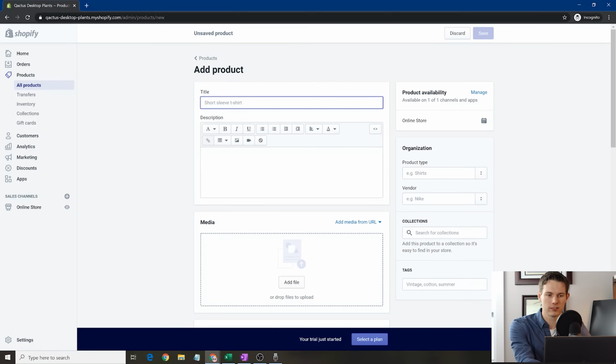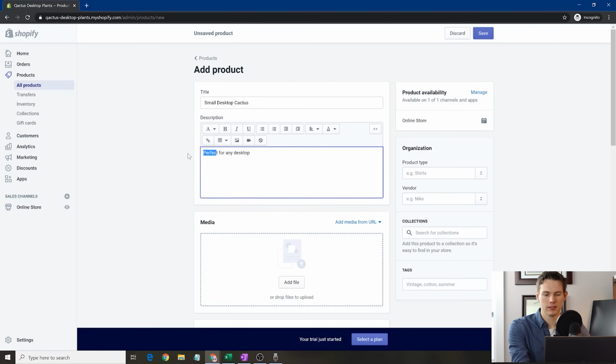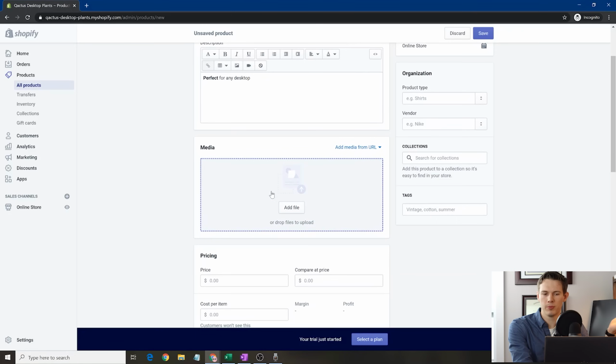So let's just say we want a small desktop cactus is our first product. And we're going to say perfect for any desk. And then of course you might want to change your description, make some things bold. You can make things italic. You can add little images in here. You can do a lot of stuff like that. I wouldn't really add images in there. I mean, some people maybe would, but I would go down and add your images here with media.